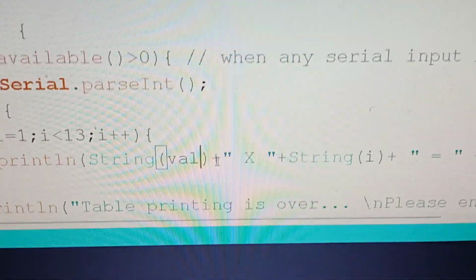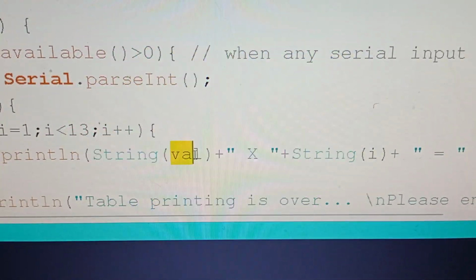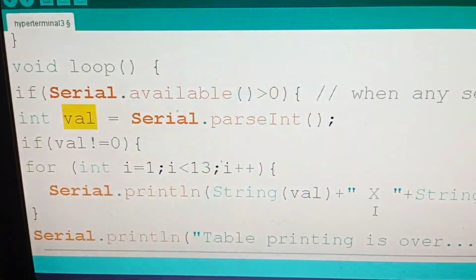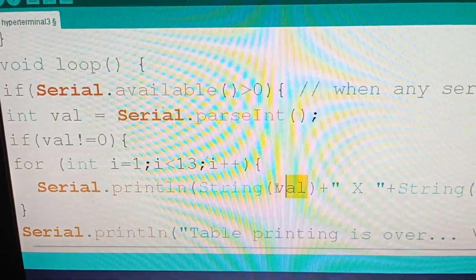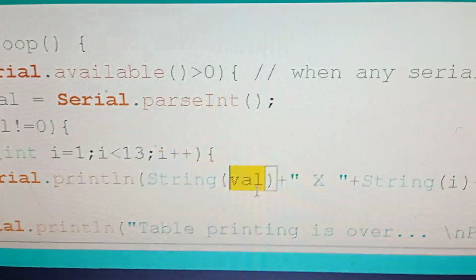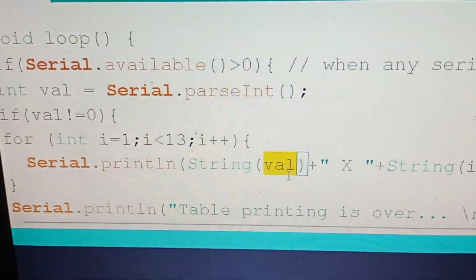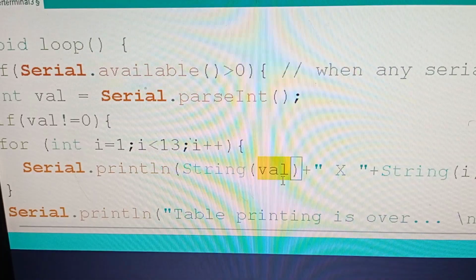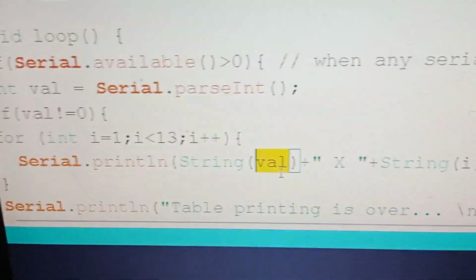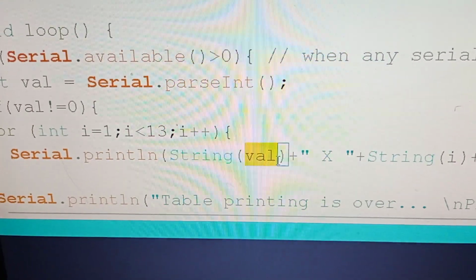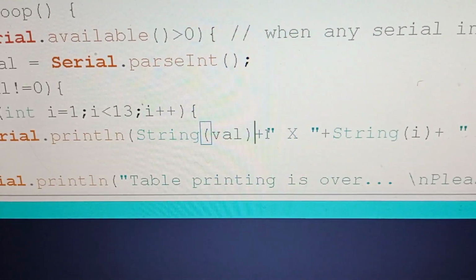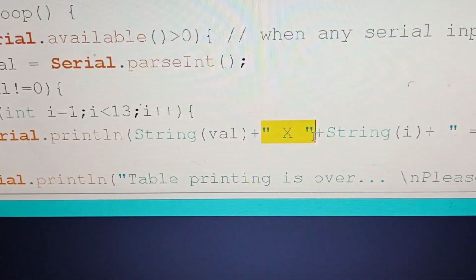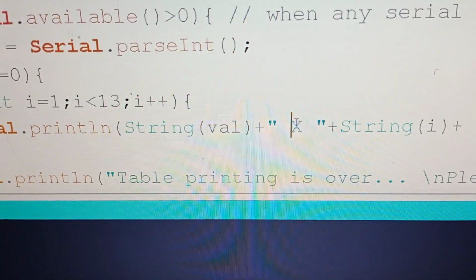In that, the table 2 is taken as val, because if the user prompts the number 2 here, the 2 will be printed here, and of course it is an integer, so you need to convert it into a string. Whenever you are dealing with Serial.println statements, everything is a string, not an integer. So integers, floats, etc., you need to convert into strings. So I have converted the value 2 into a string, and then plus double quotes. In a Serial.print statement, wherever you use double quotes, that simply gets printed as it is. So I have given a space, the letter X, and then a space.